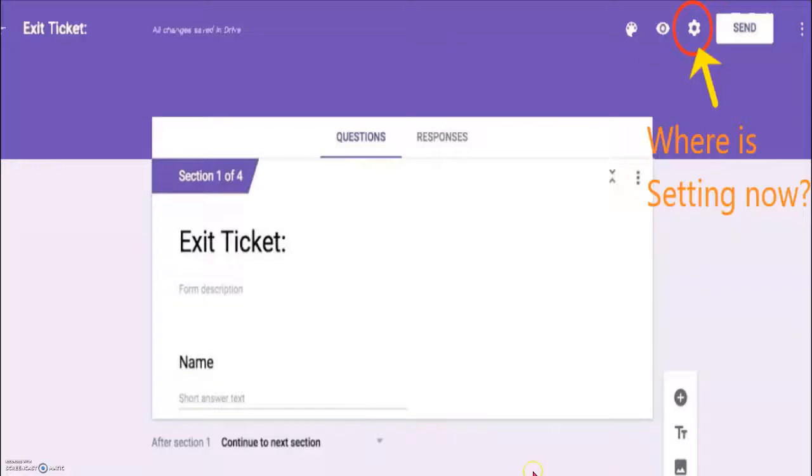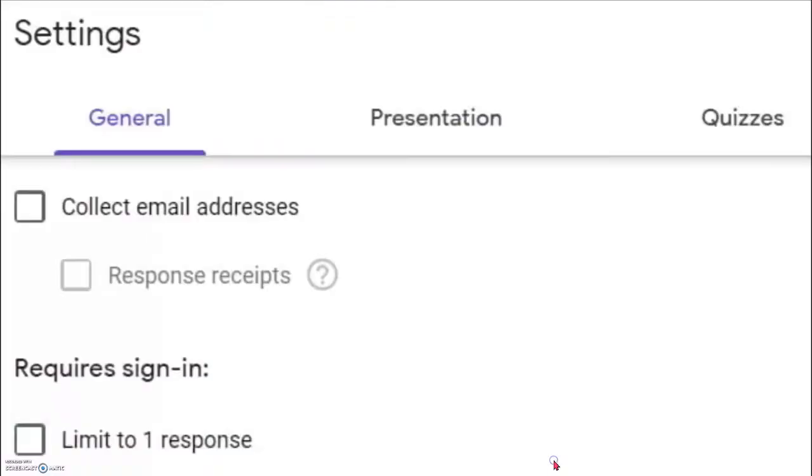In this short video, we're going to show you all you need to know about Google Form settings. In the past, Google Form settings used to be over here, at the top right hand corner of the form, but now form settings are no longer found here.